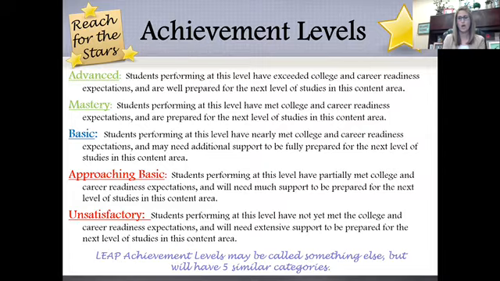They have met our expectations and are very ready for the next grade level. Students who score basic are almost exactly where we want them to be, but they may need a little additional support the following year. Students who score approaching basic have partially met the expectations that we have, and we will offer much support to those students the following year in school. And then our students who score unsatisfactory have not yet met the expectations in many areas and will need extensive support to be ready for content in this area. So those are the achievement levels. Mastery is certainly where we want them to be. And so keep that in mind as you receive your child's scores.